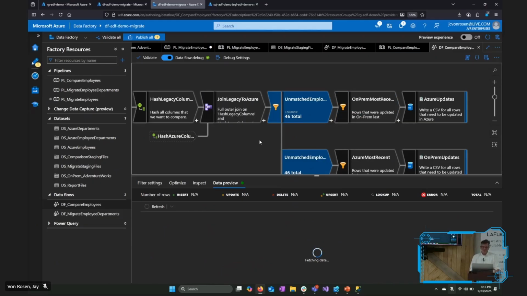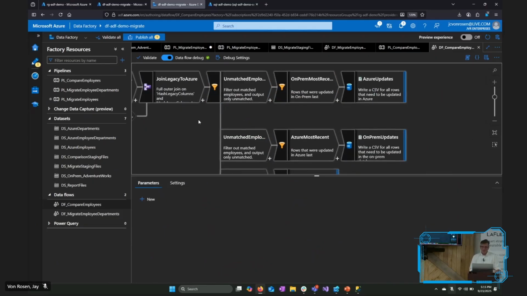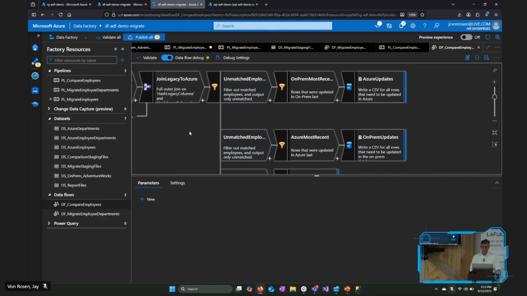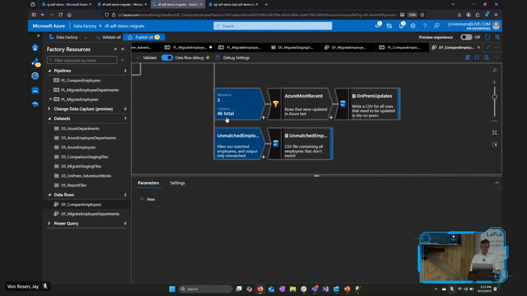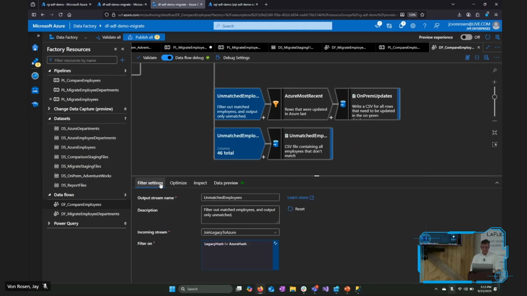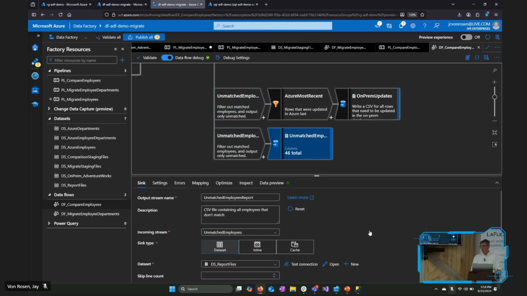So while that's getting that data, I'll show you we've got the unmatched employees, and then I split this into different streams. So at this point, we have 3 copies of the same data, and this is where I'm going to say everything that's not matched, I'm just going to write to a report file out on my storage account. And this will just be a flat CSV with all the columns from legacy and all of the columns from Azure, so that you can visually see what's the difference between these two.